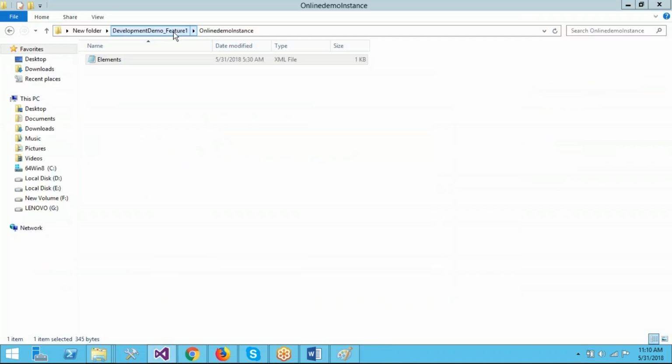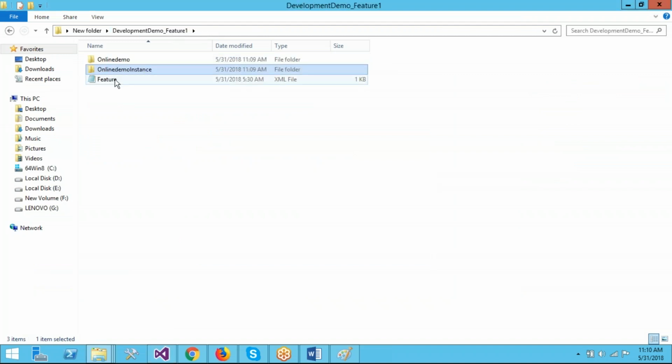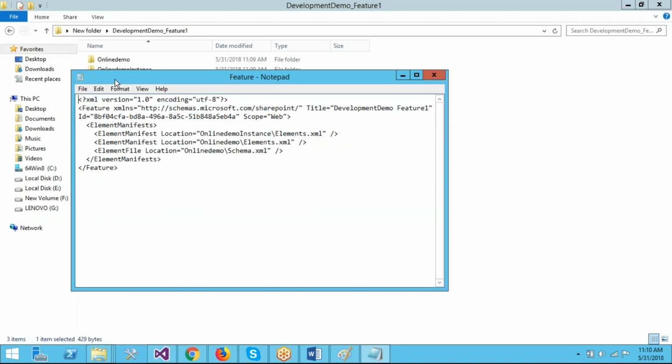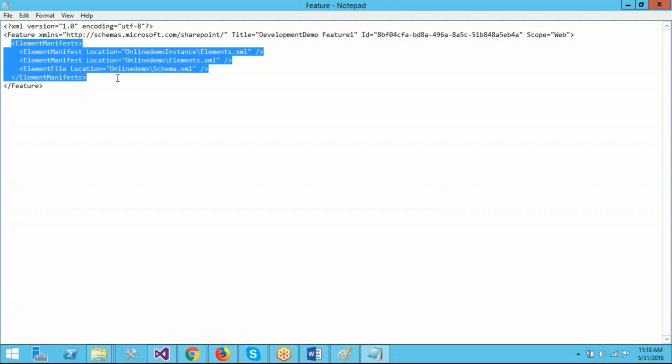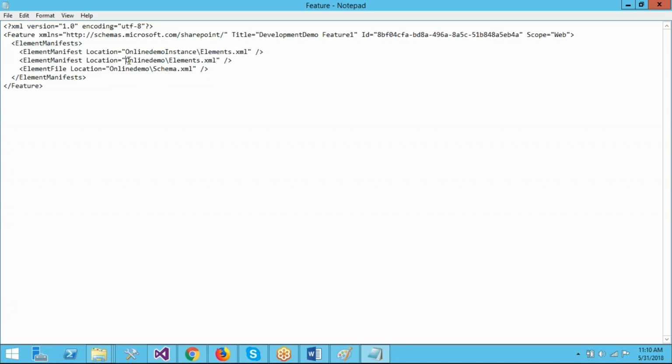I'm closing this one. I'm coming back to the feature, and this is very important. When I open the feature.xml file, it will contain the feature ID and the scope and where it is deploying to. And when you activate this feature, these are the files that need to be activated in the system, these three files. One is for the list instance and the other two are for the list template.